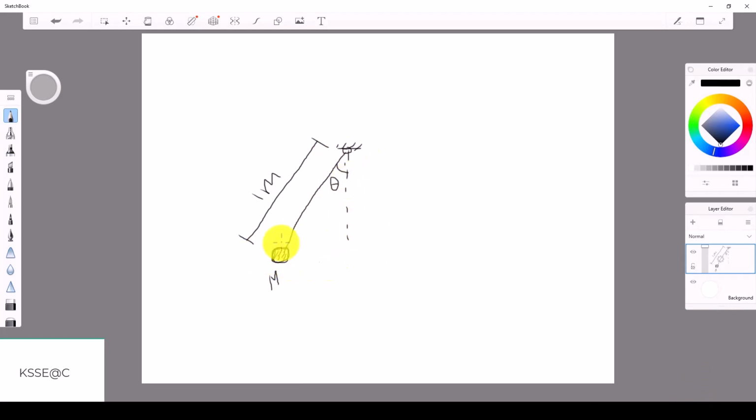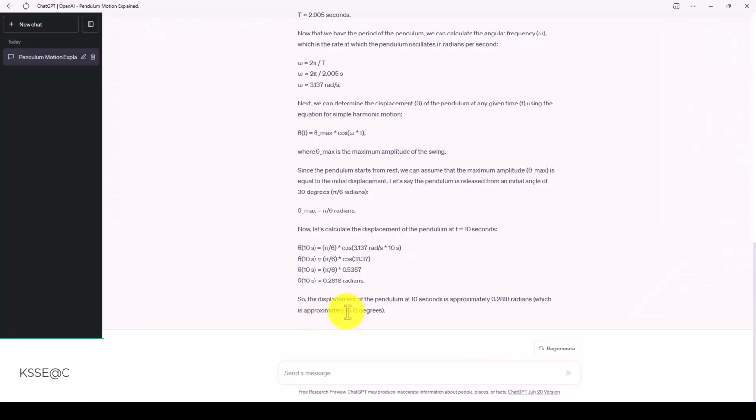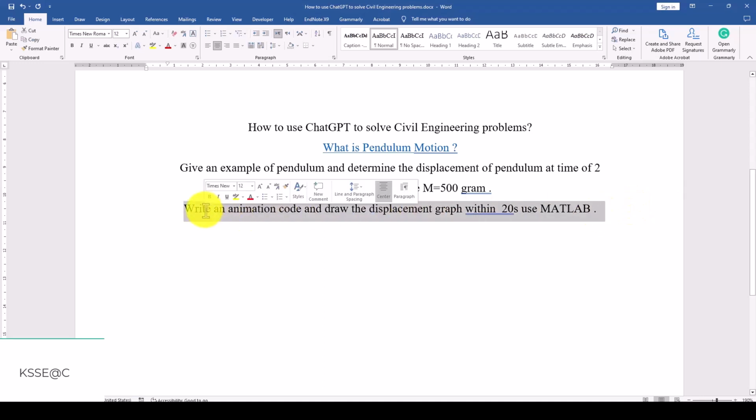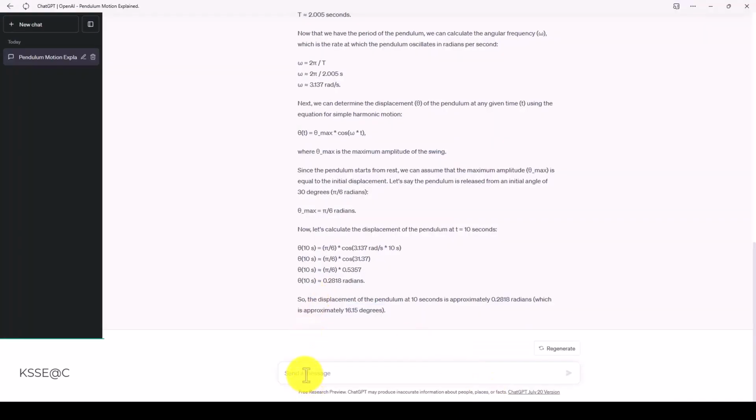Now we're going to ask the program, ChatGPT, to write an animation code and draw that displacement graph within at least 20 seconds. Use MATLAB. So in this case, if you have a MATLAB program, ChatGPT can provide you a simple code to draw the animation and also draw the displacement graph. So we're going to ask it to write the animation.